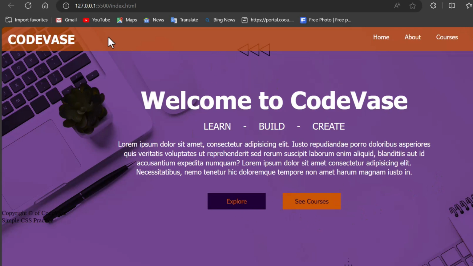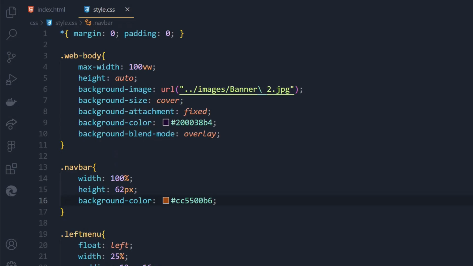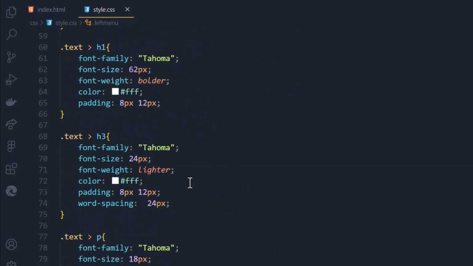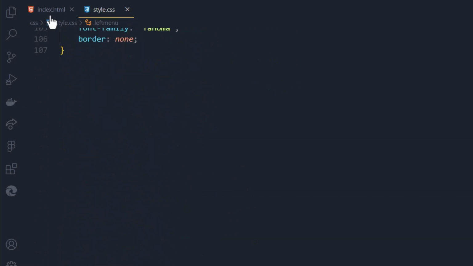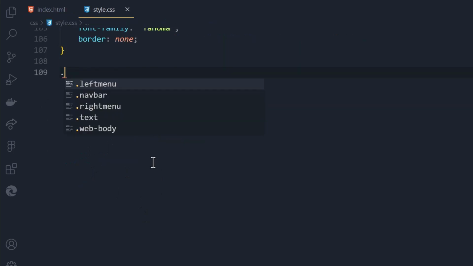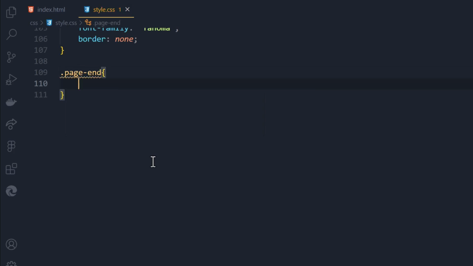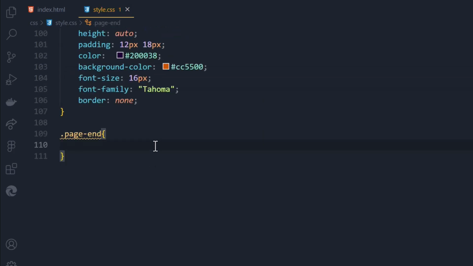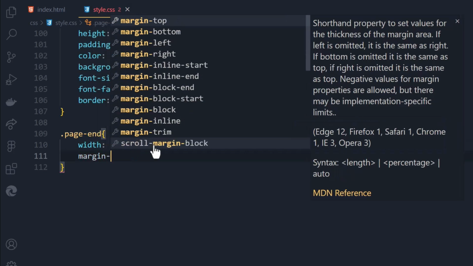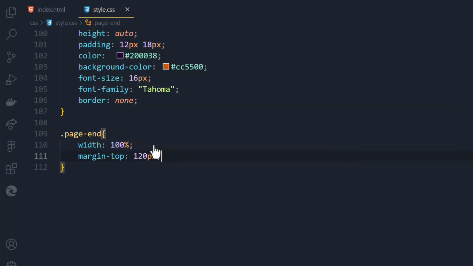Okay, so we've started up our nav bar, we've started up our text, we've started up our buttons. Let us now take care of the footer section. This should be easy for you guys. It shouldn't be hard at all. So I'm just going to come here and say footer. I'm going to target the footer by the class name, that is page end. I'm going to say dot page end. Then I'm going to give it a width as well of 100%. I'm going to say margin top 120 pixels.